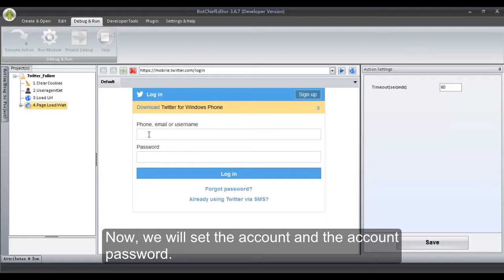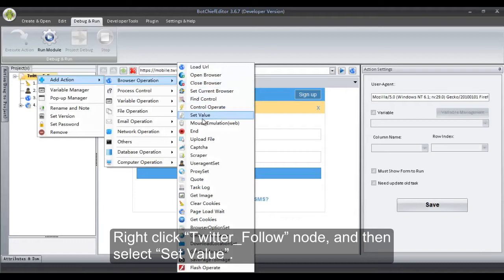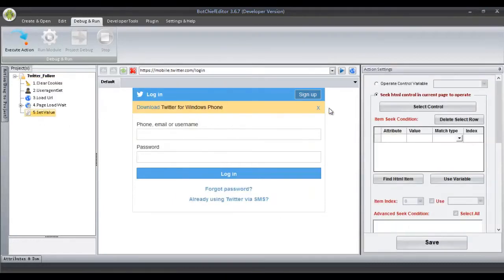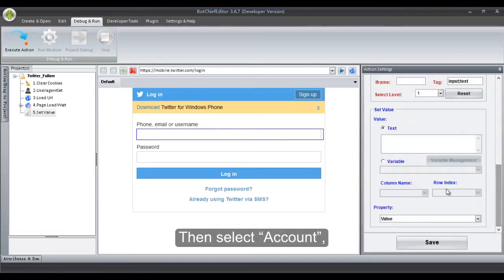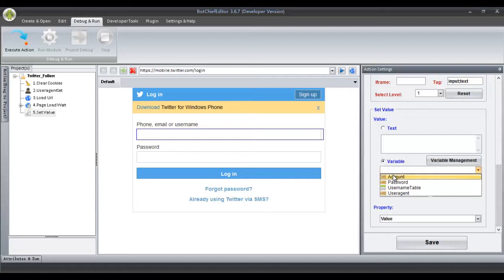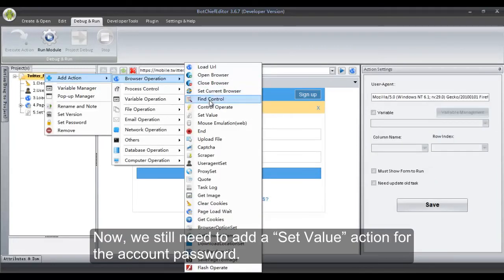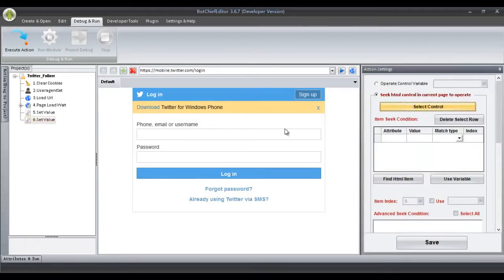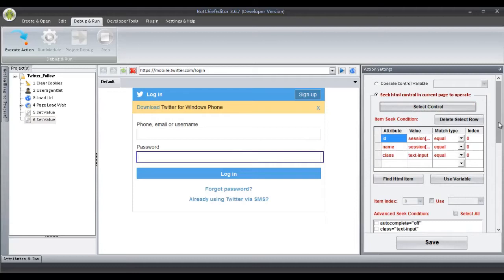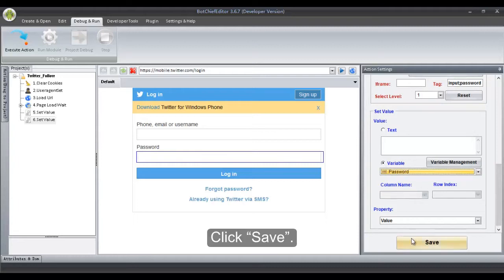Now, we will set the account and the account password. Right-click Twitter_follow node, and then select Set Value. Then select Account. Then click Save button. Now, we still need to add a set value action for the account password. Select Variable, and then select Password. Click Save.